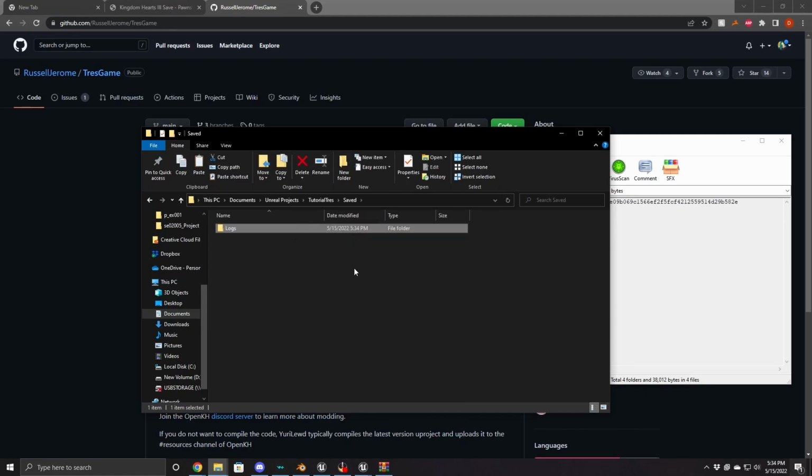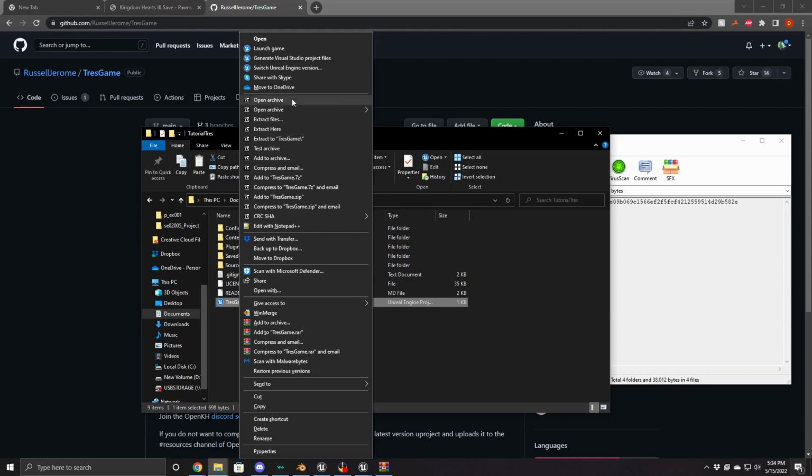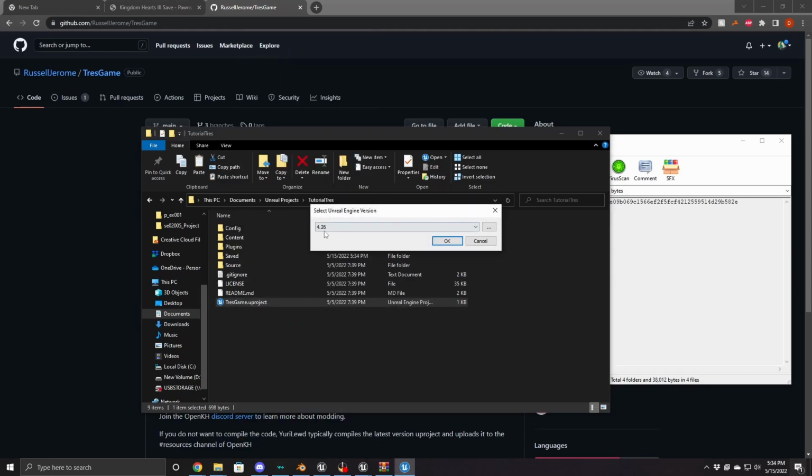Just because what we're going to do next needs these two folders created and doesn't create them itself, so just make sure that's created. Go up to here where the tracegame.u project is, right click it, then do generate Visual Studio project files. It's going to ask which Unreal Engine version you have. You're going to want to select the custom build version that we just downloaded before. So that's this one in my case.